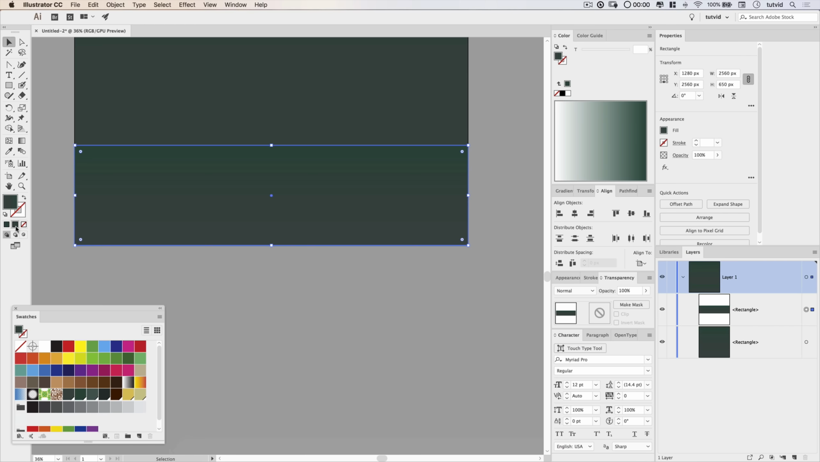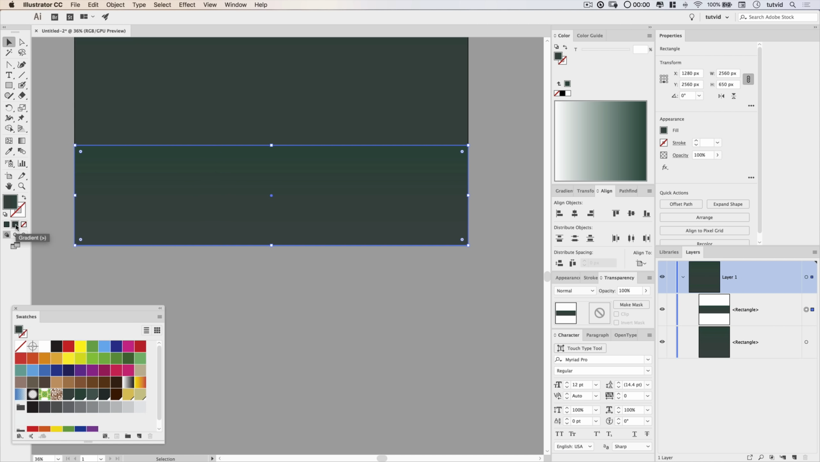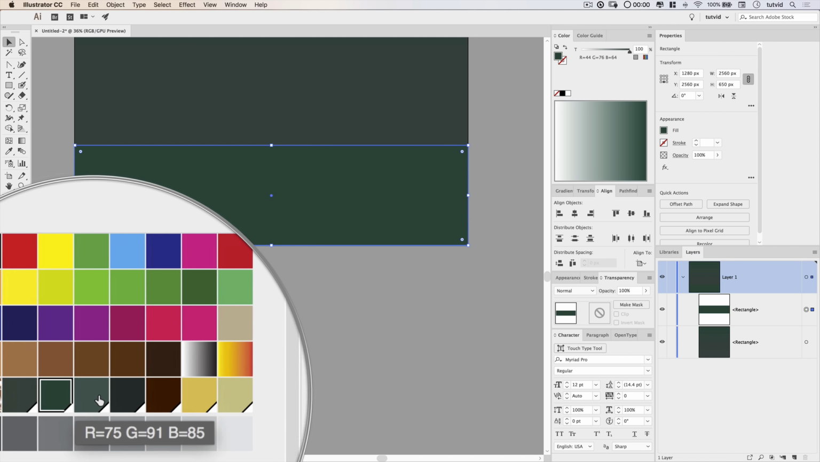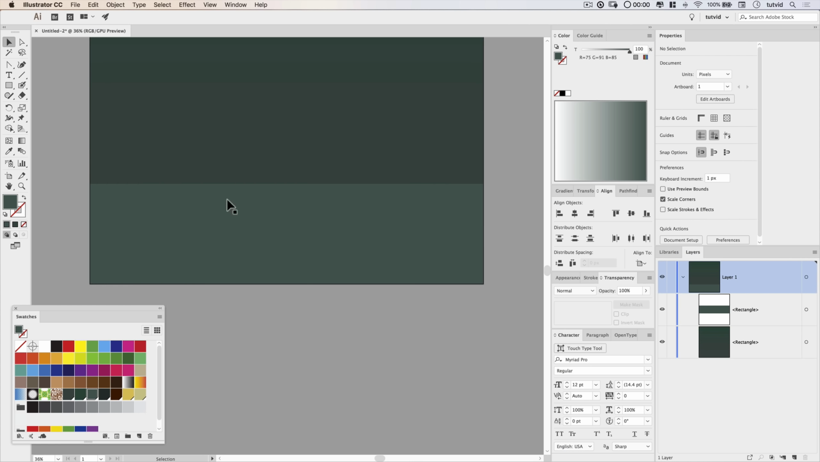I have it selected. You can see we have a gradient as our fill. I want this to be just a solid color, so I'm going to choose the solid color, and then the solid color I want is not the green. I want this sort of more flat gray, blue-green color next to it right there. And this is going to be sort of the swamp water, if you will.